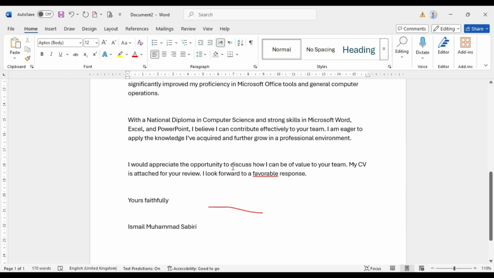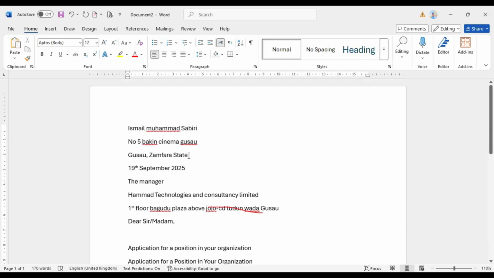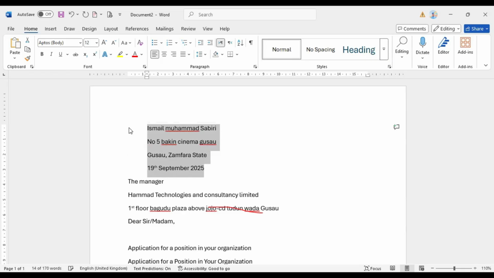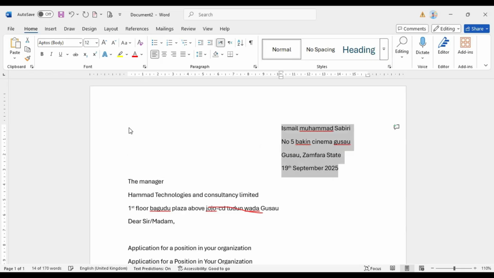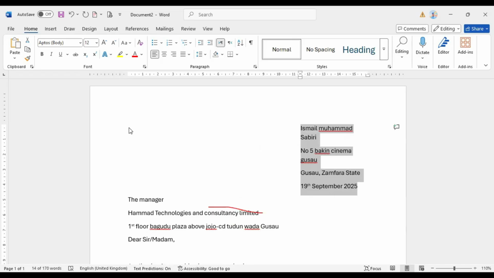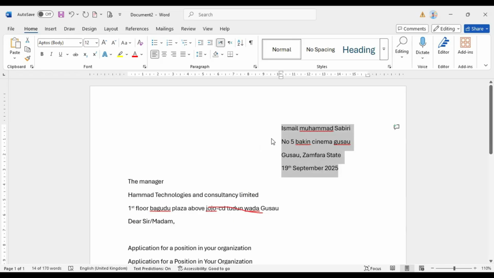So now we finish writing the content of our letter. Now we're just going to customize it so that you can see how it will look. From here, this is the sender address. We're going to use tab to move it to the right corner of our paper like this. Okay, so we just leave it here like this.